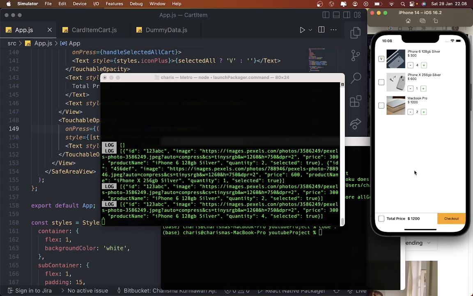Yeah, I think that's it. Now you will be able to create a cart item with all functionality.